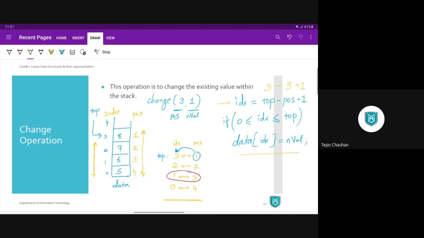But user can give you any position value. User can give you 10 in terms of position. And this is just a mathematical equation. It is going to calculate something. So top is 3. 3 minus 10 will be minus 7, plus 1 will be minus 6. So idx will be just a number, calculated number. We can never use that idx directly. We need to validate that idx.